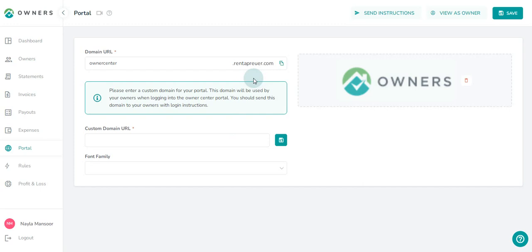First, you'll want to enter a subdomain for your portal. This domain will be used by your owners when logging into their Owner Center Portal. You should send this domain to your owners with login instructions. Next, you'll want to add your custom domain here. To the right is your logo. You can choose to add and update any logo you desire, and that logo will be reflected in the owner's view as well.